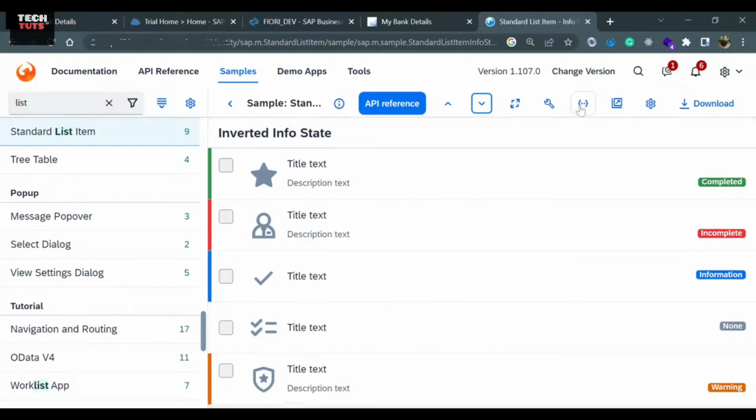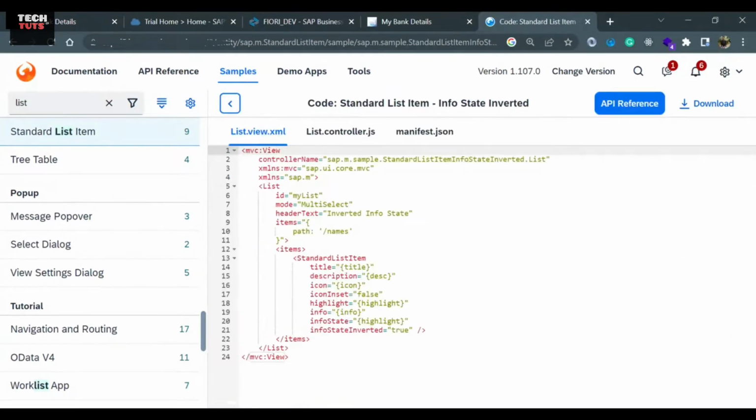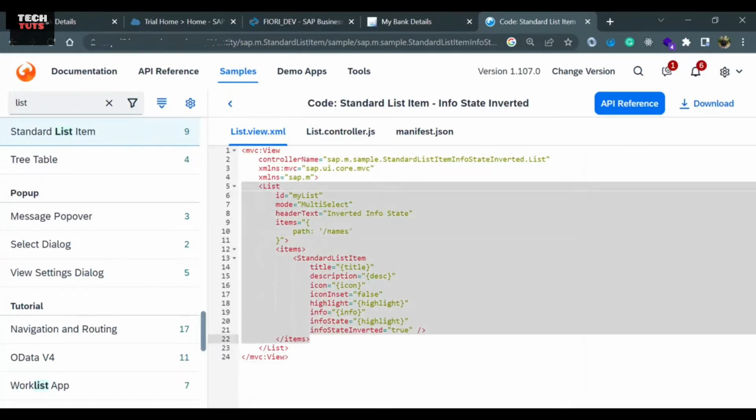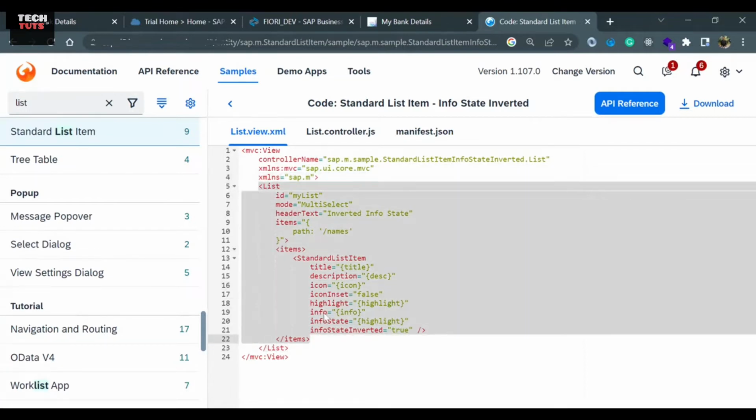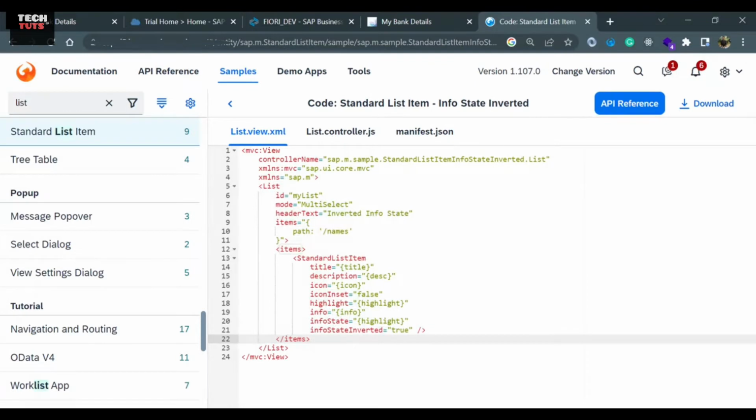So we'll copy the source code of this list. And there are different properties. So I copy this list, from list to list. One thing we have to keep in mind is the libraries which are declared on top of the view. We have to declare the same libraries: MVC, SAP.m, and SAP core. These are common libraries, so whenever you define a view, always define these libraries. It is already there. I'm copying from list to list.